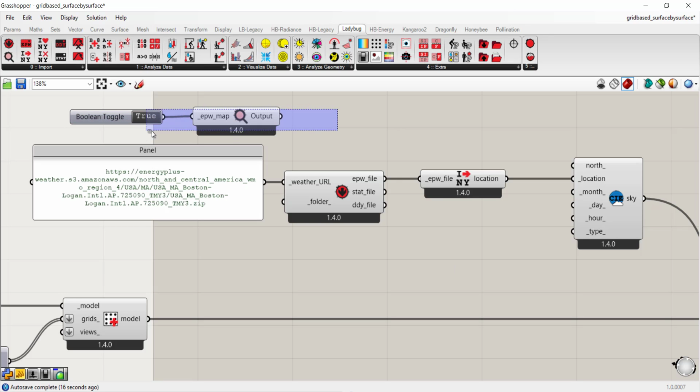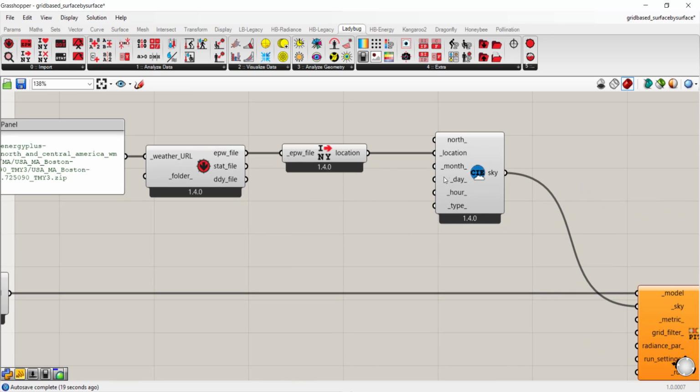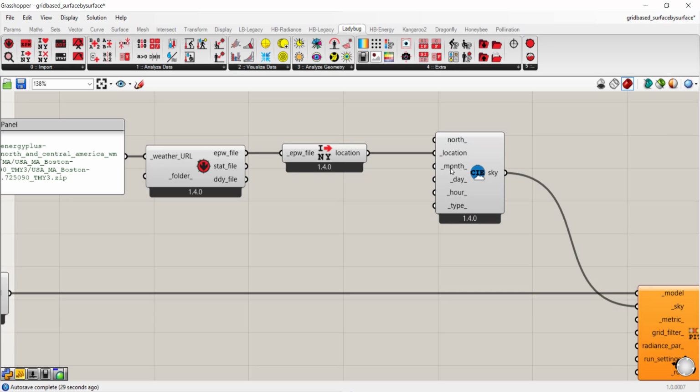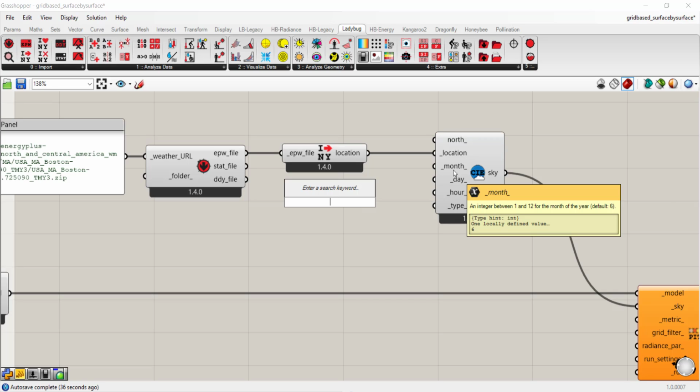So we've got the weather file, we're ready to go. The last piece of information that we do need here is a month, day, and hour. And you have the option to choose the type of sky here. So let's start with the month. All of these inputs will be sliders that go from a starting point to an ending point.